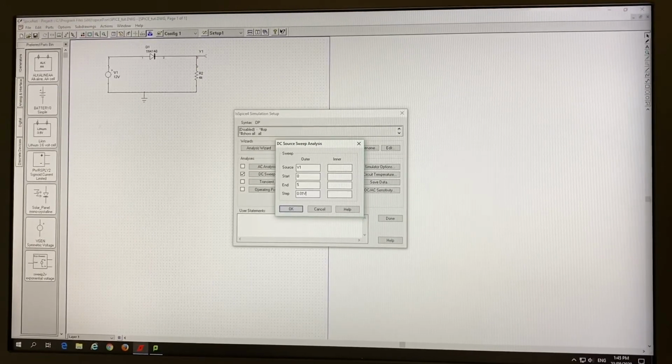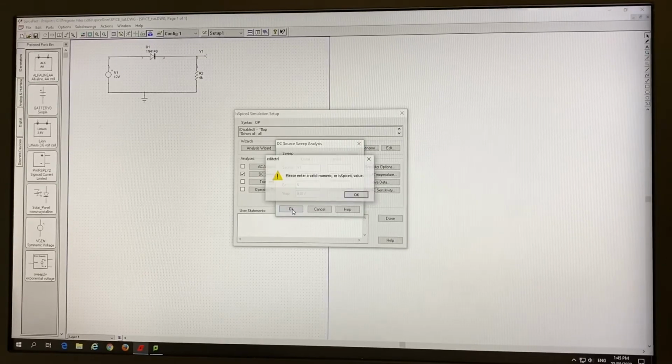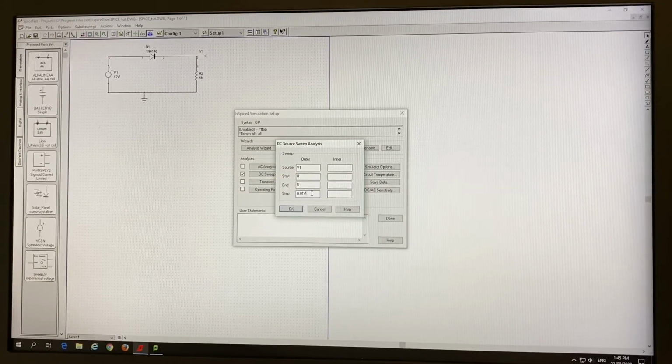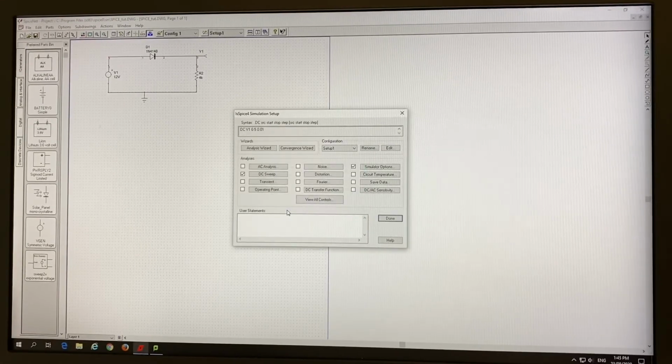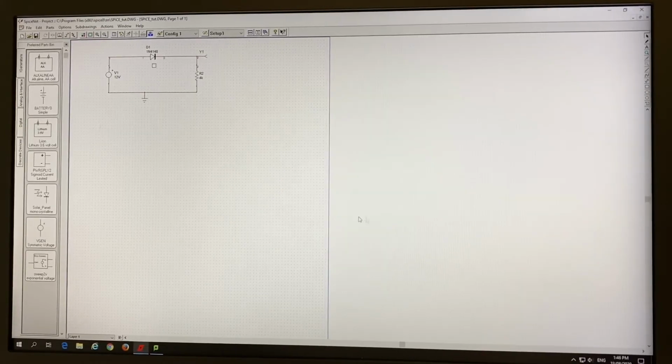If you write a V like this and you say okay, it refuses: "Please enter valid numeric." It means that V is not supposed to be there. So if by mistake you do this, it will refuse. Remove that V, then you just say okay. Make sure you leave that DC sweep only selected, then you click done. It understands now we're going to do a DC sweep.